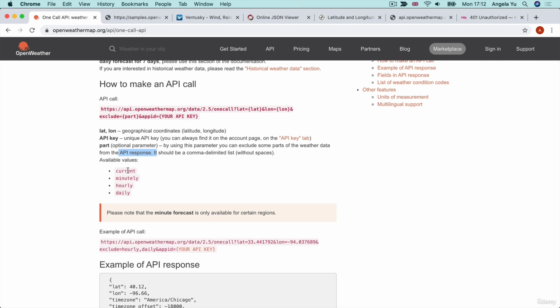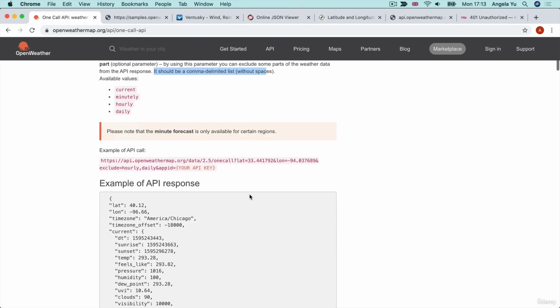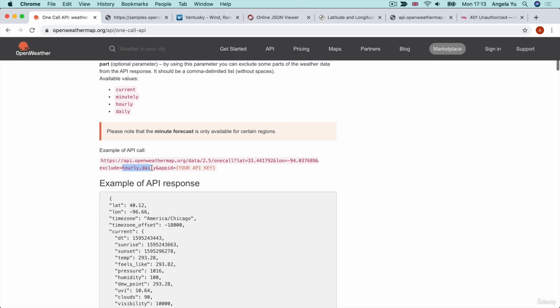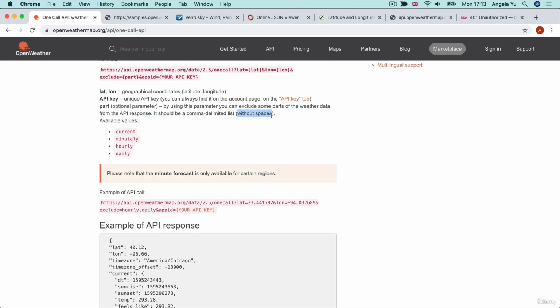So we can get rid of the current, minutely, and daily. We're only interested in the hourly. And we have to provide this as a comma delimited list. So if we take a look at their example, you can see here they've said exclude, and then they've said hourly, comma, daily. And notice how it says without spaces.